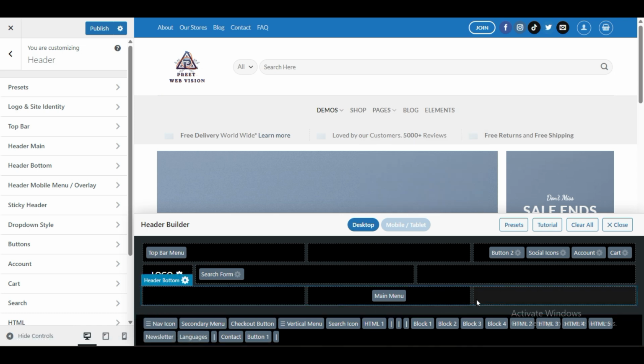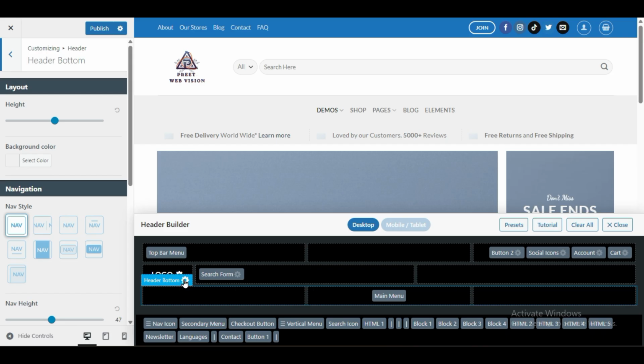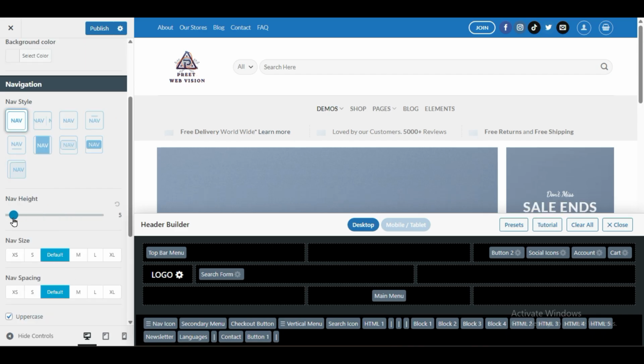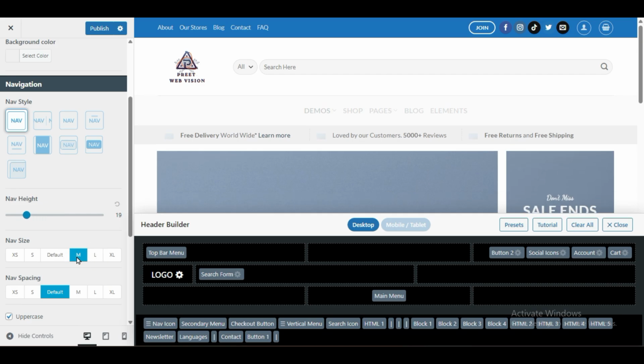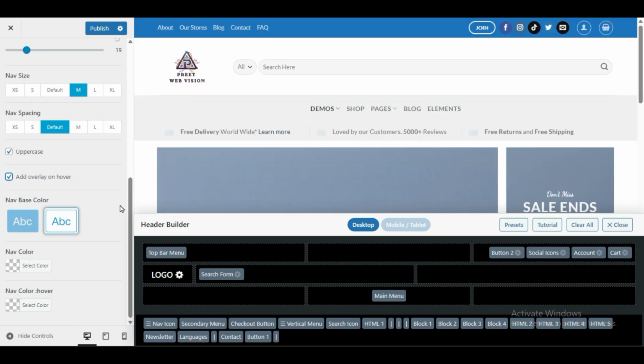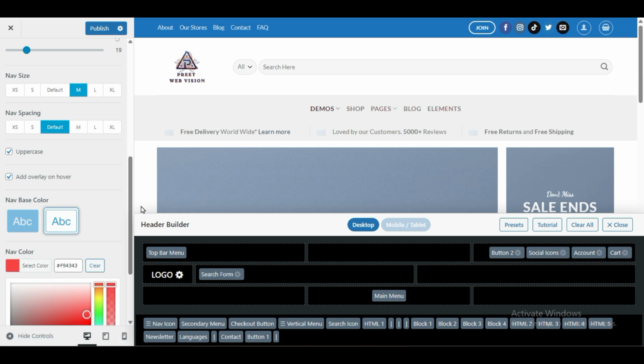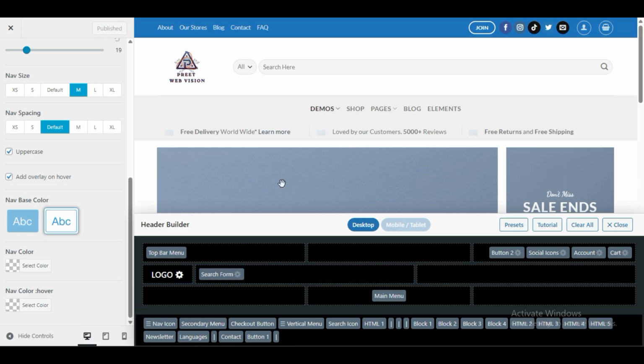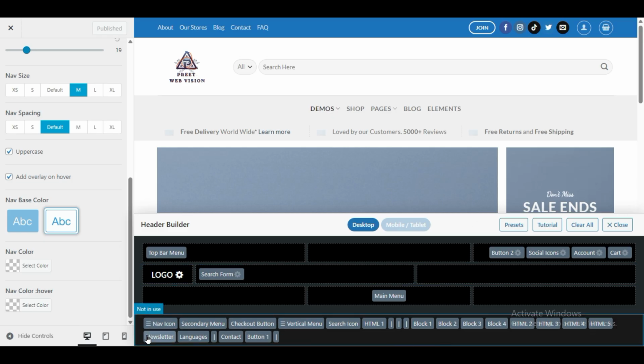This looks good. Let's click on bottom row setting, height. You can increase the height of the bottom row, and then you have a nav height for the menu. Nav size: middle, small, and then add overlay on hover. You can also choose the nav color for your menu. So let's click publish. Now we have a lot of elements: checkout button, vertical secondary menu, language.